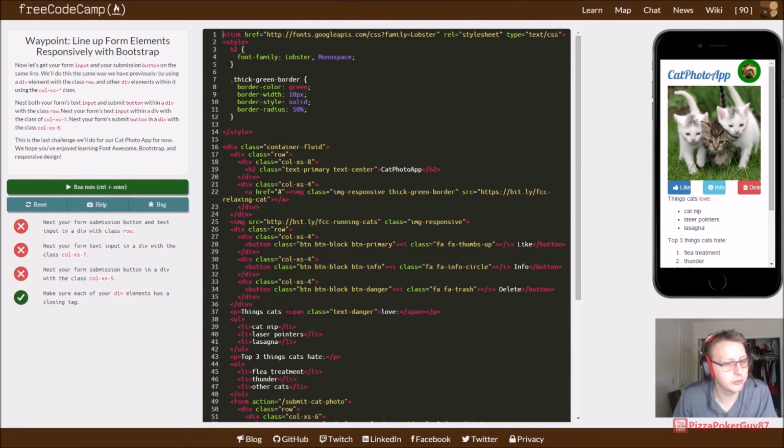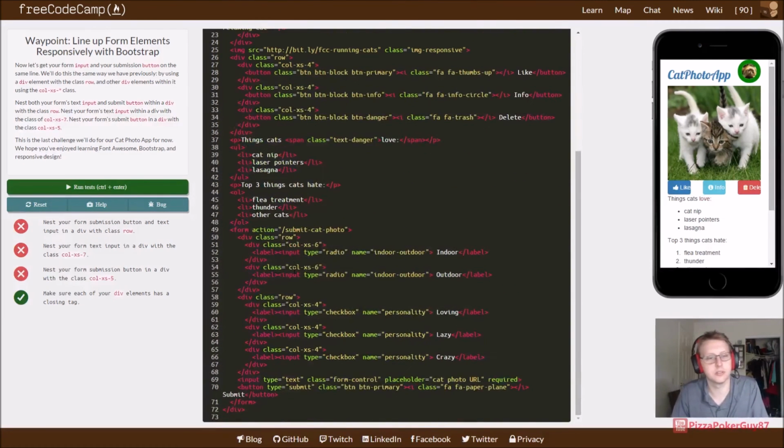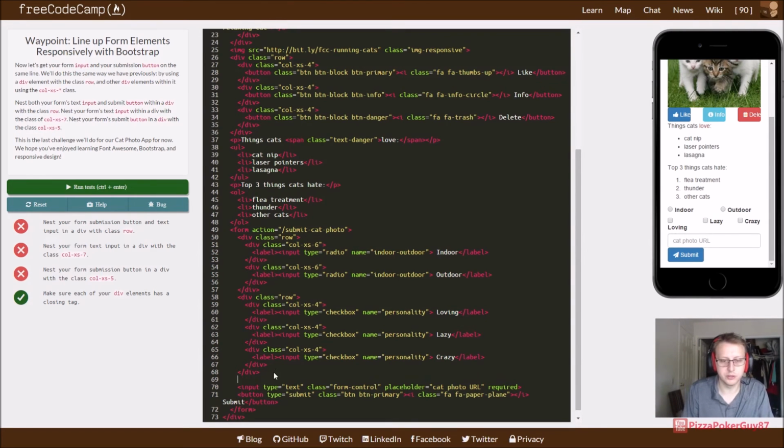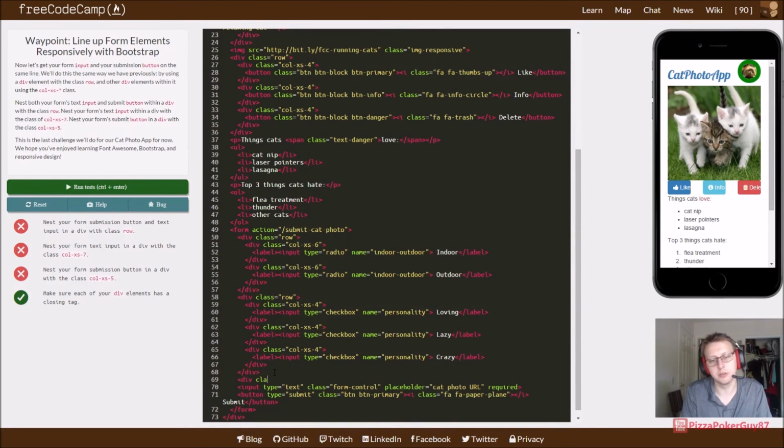Alright, so nest your form submission button and text input in a div with class row. So form submission button is down here, and text input. Okay. So we want to put those on the same line. So how do we do that? We do a div class equals row. We put them both inside this div.